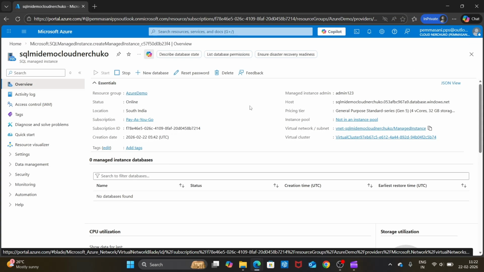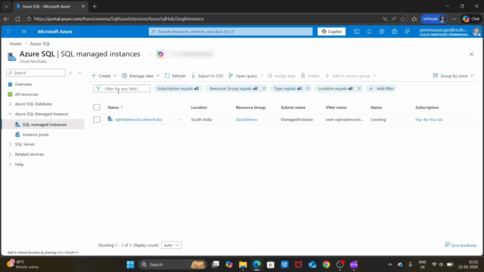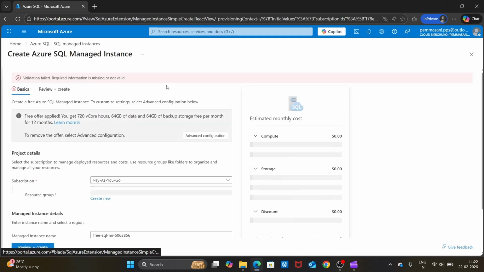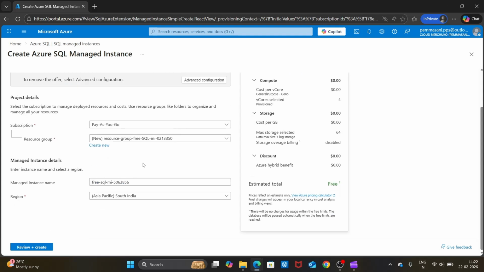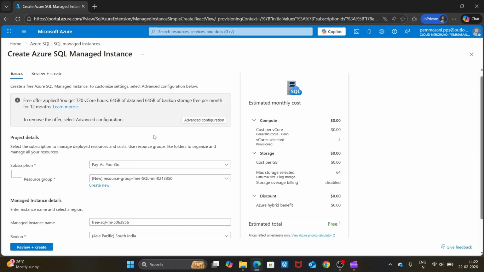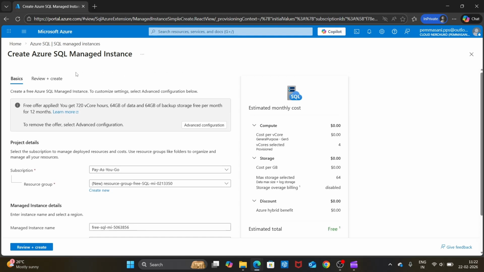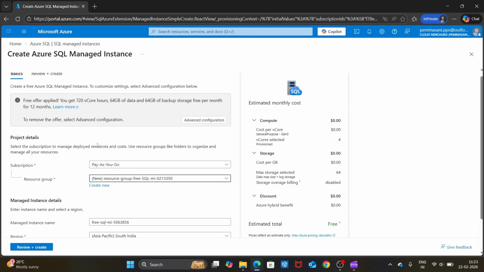So now let's observe how we can create a free tier SQL managed instance. So I will show you the only difference between pay as you go and the free tier. The difference here is you will be getting a 4 vCore or 8 vCore compute tier, and the compute is general purpose standard series Gen 5 hardware with 4 or 8 vCore, you can choose it. So for the remaining process everything is the same, and this is the number of vCores you will be getting.